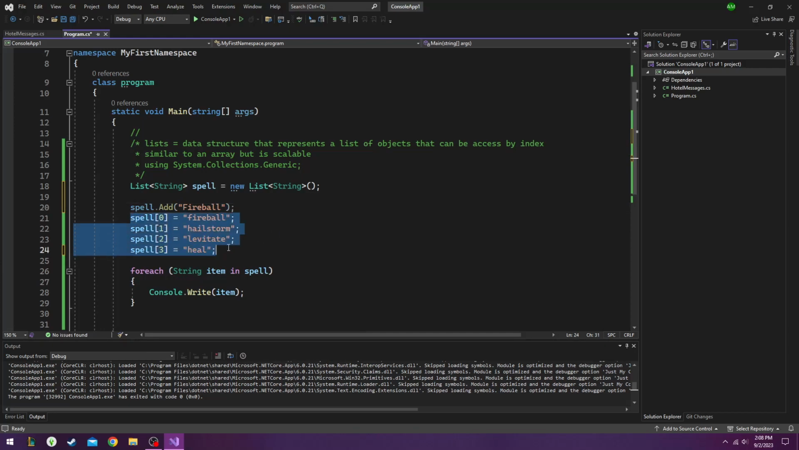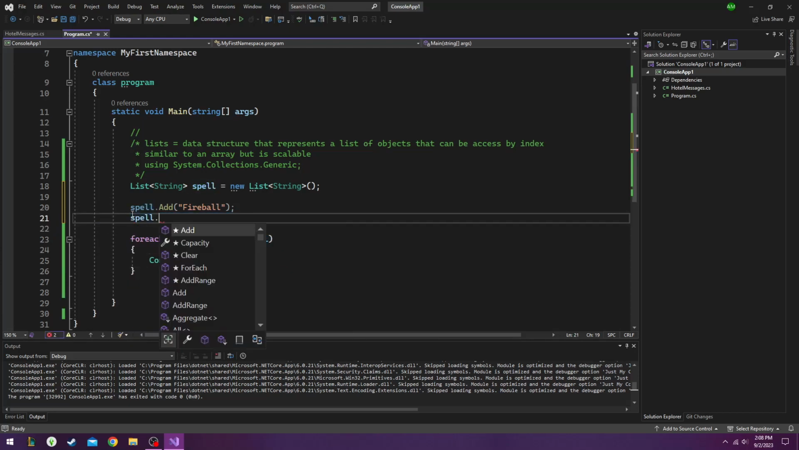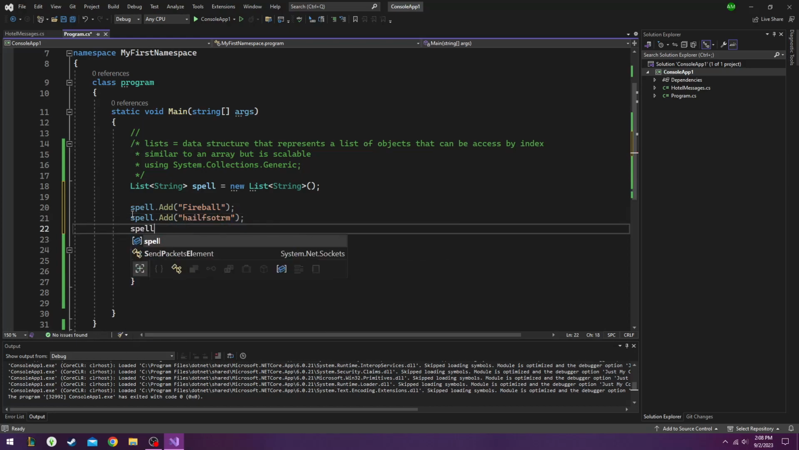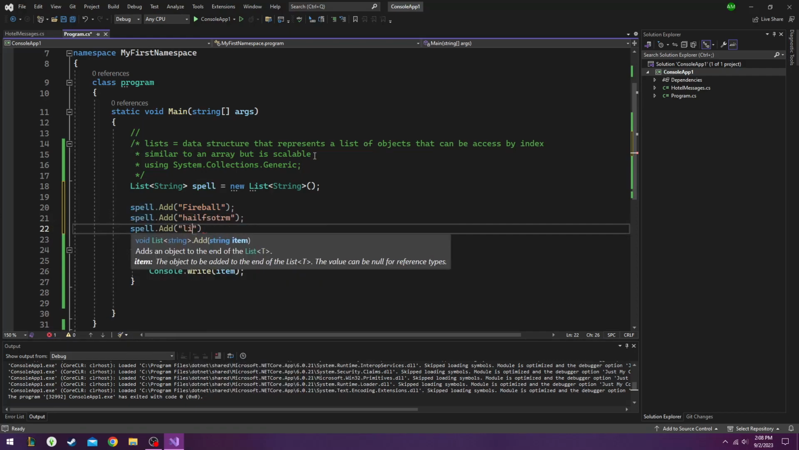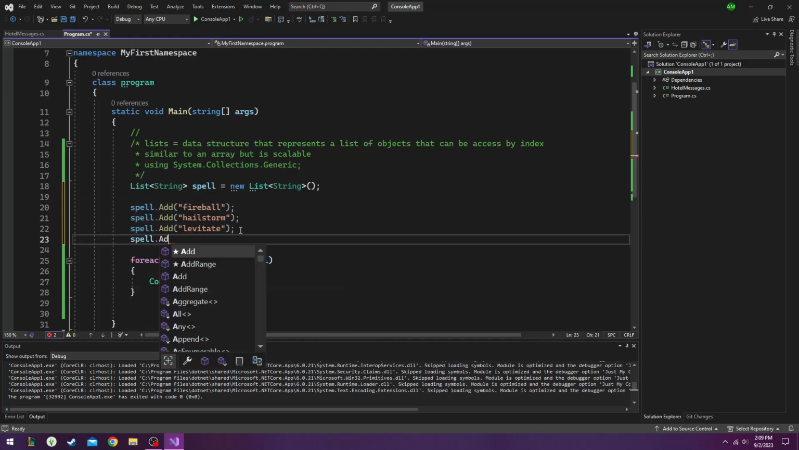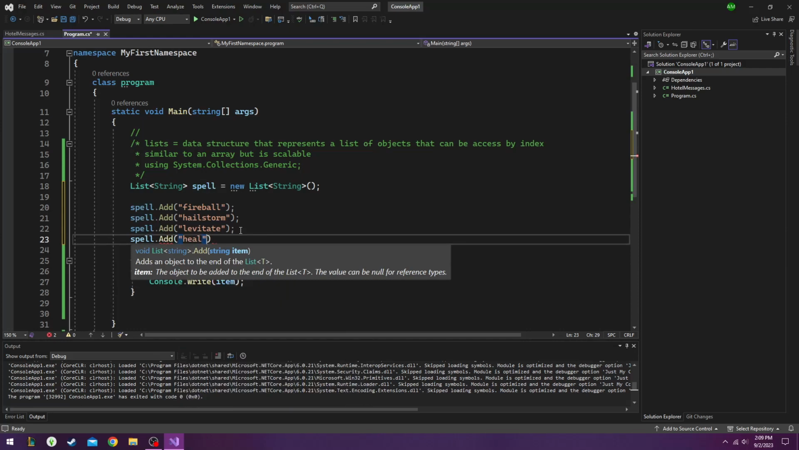So pretty similar to how we have it underneath it, but instead of having to specify what index in the array we want to add it to, we just put spell add. So we do spell add hailstorm, spell dot add levitate, and spell add heal.